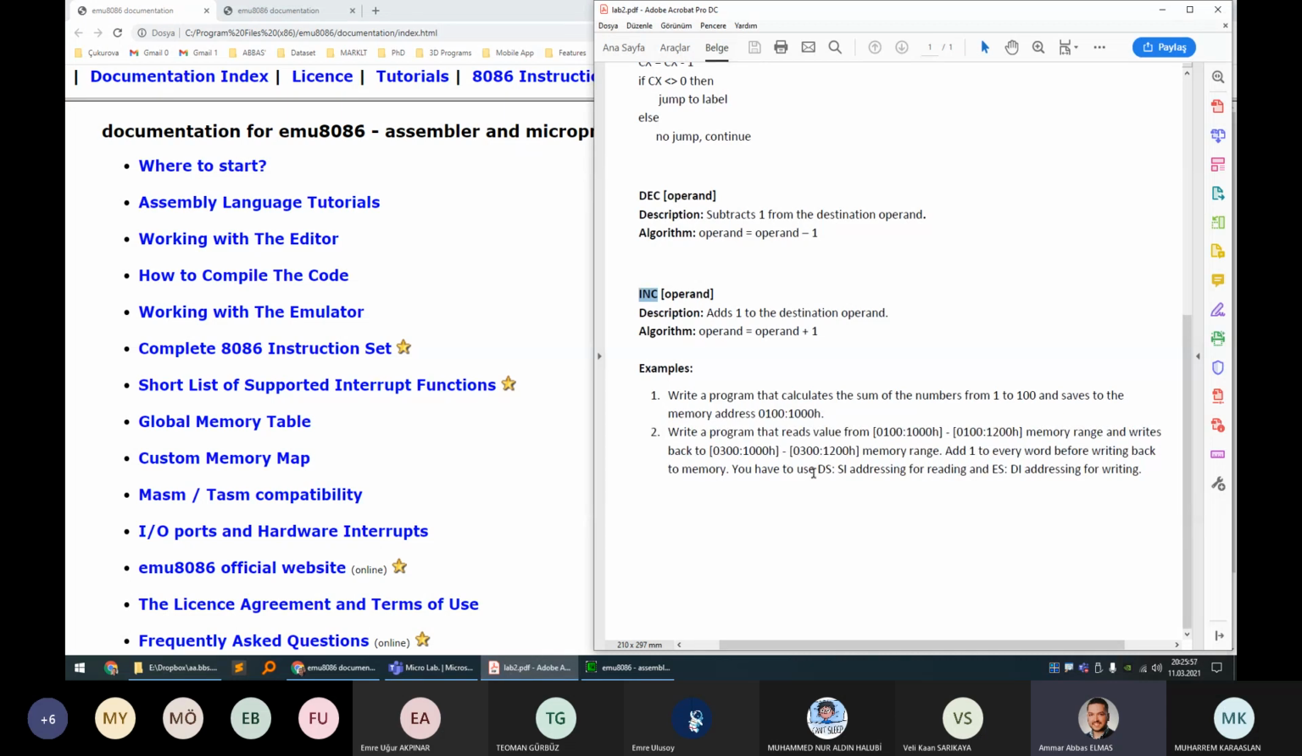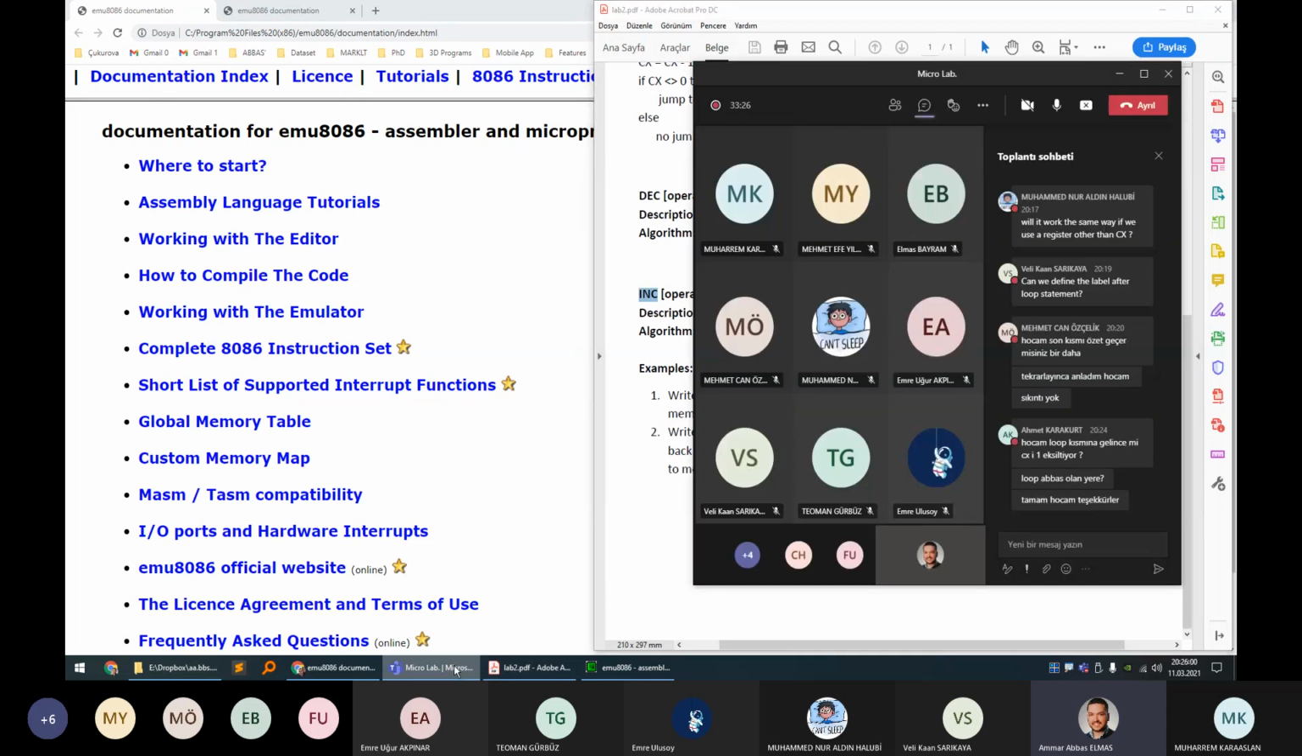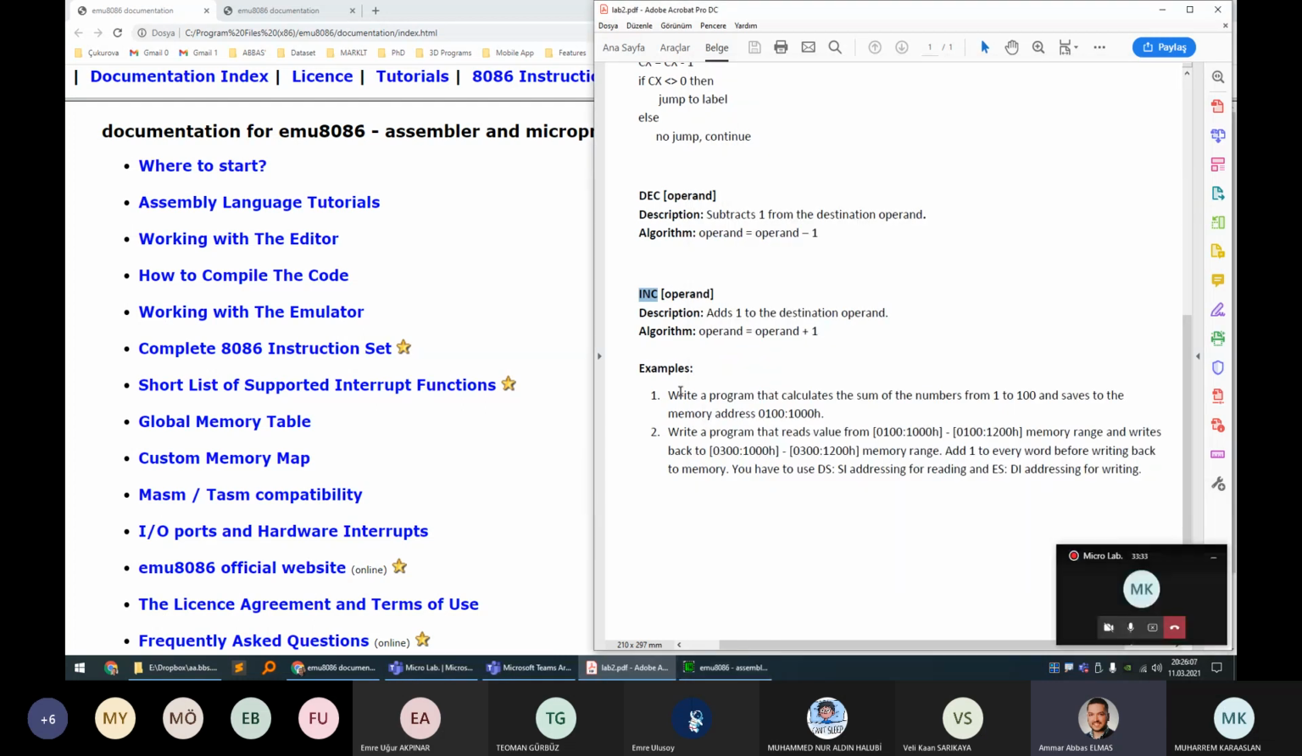Let's write these examples if there isn't any question. I think there is no question for now. Let's look at the program example code question. Write a program that calculates the sum of the numbers from 1 to 100 and saves the result to memory address 1000H. We are going to save the result into the 1000H address, but we need to find the summation of all these numbers.